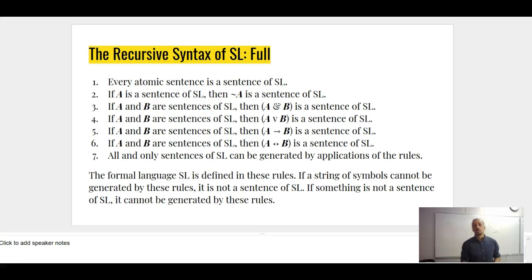So here it is, 7 rules. The formal language of sentential logic, the syntax, is defined entirely by these rules. If a string of symbols cannot be generated, it is not a sentence of SL. And if something is not a sentence of SL, it cannot be generated by these rules. So notice that these are kind of opposite statements. These are kind of contrapositive statements, right? If a string can't be generated, it's not a sentence. And if something is not a sentence, it can't be generated. So it covers both bases. So there's no sentences, for example, that should be syntactical but can't be generated. And if something can be generated, it's syntactical, so these sets overlap perfectly.